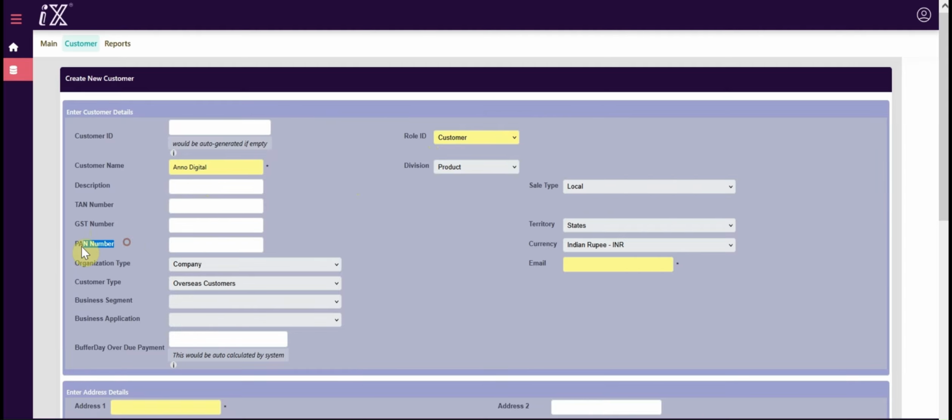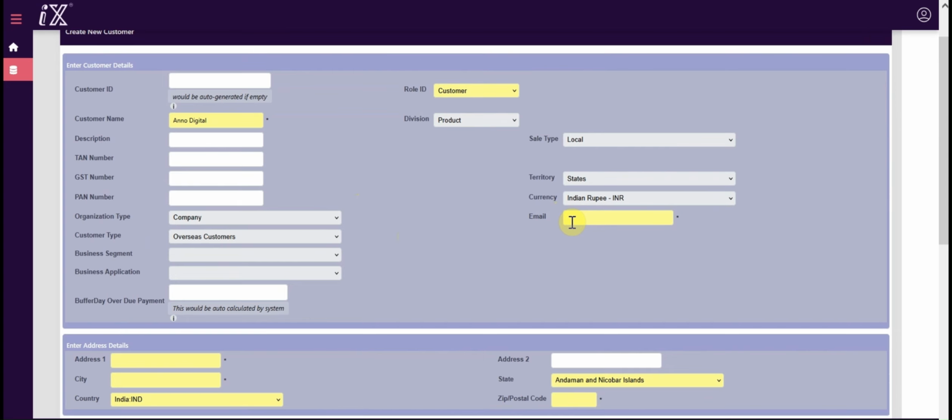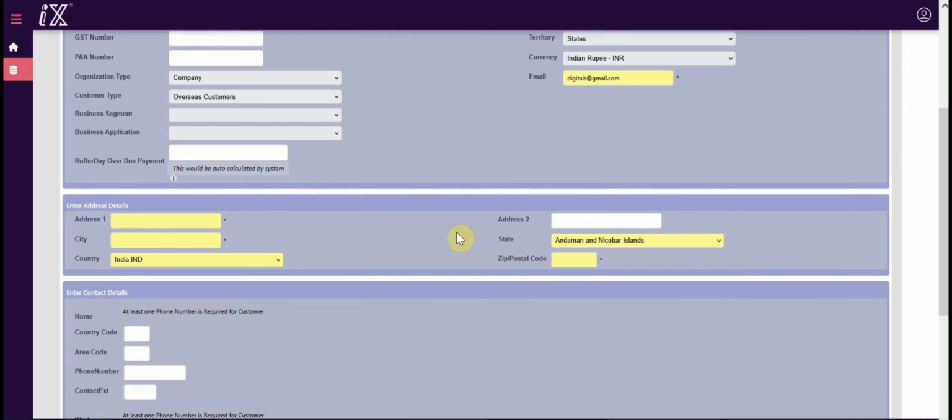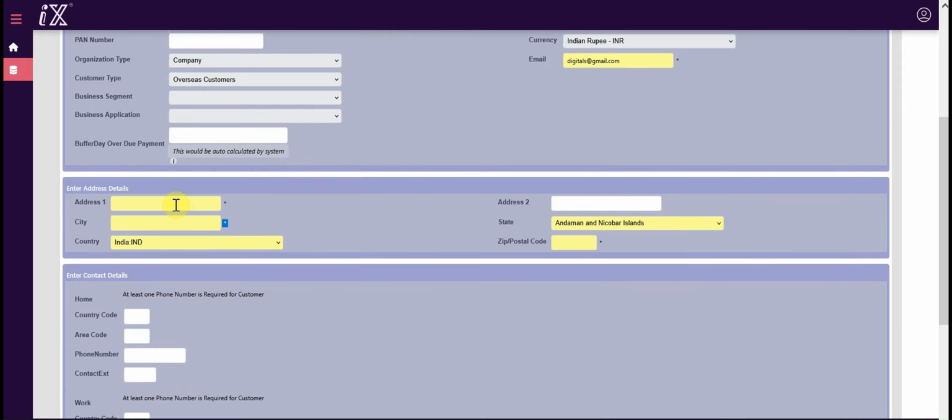If you have additional information, you may also enter details such as GST number and select the appropriate business areas. Enter the email address, ensuring it follows the correct email format. Next, enter the address. Please enter all the details carefully.